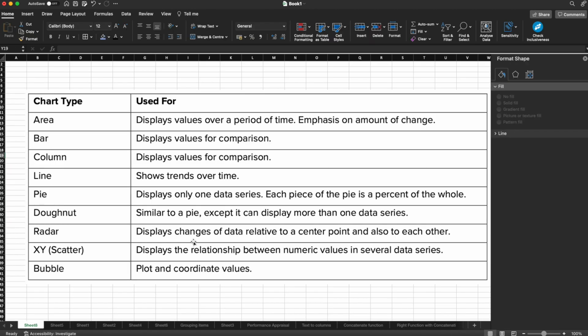So the next chart type is the radar chart type, which displays the change of data relative to the center point and also to each other. So there will be a center point value. It will just display the change of data with respect to time, with the center value and also to each other. So let's see how.